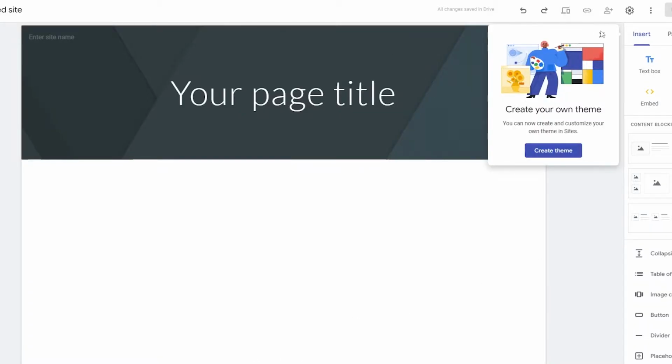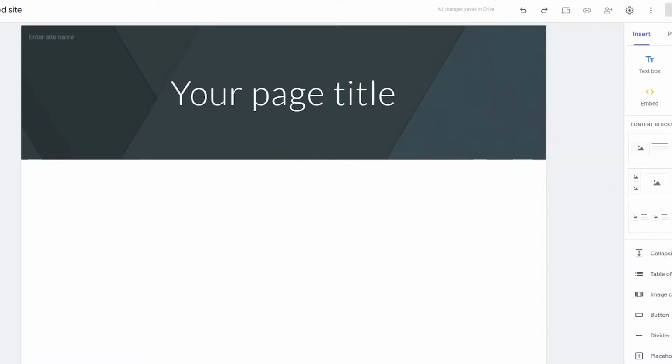So this is how your page is going to look. You're going to have your main options over here. You can create themes, you will have text boxes, pages, whatever you want. You're going to have everything set over here. Now, first things first, we're going to set this up as a home page and all of that.